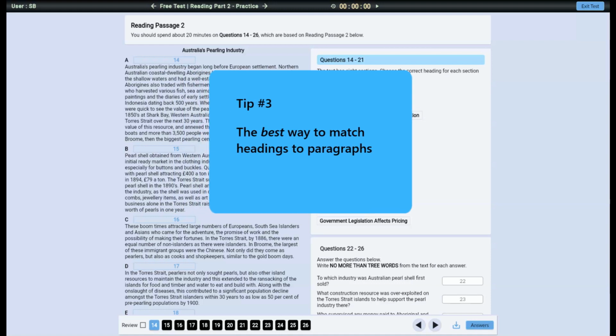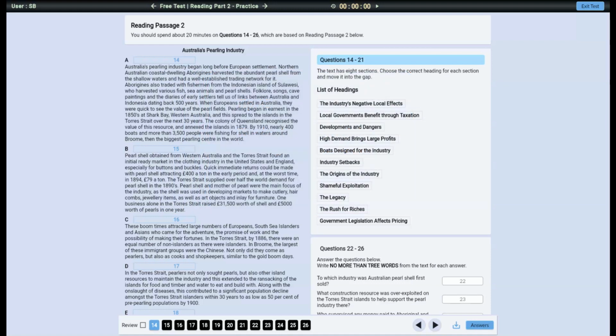Tip number 3. The best way to match headings to paragraphs. Matching headings to paragraphs is the least favorite task for many test takers. People say that it's a hard task and they spend a long time doing it. Here's how to do it the quickest and most accurate way. When you match headings, go in order of paragraphs, not in order of headings. Let me demonstrate this technique for you.